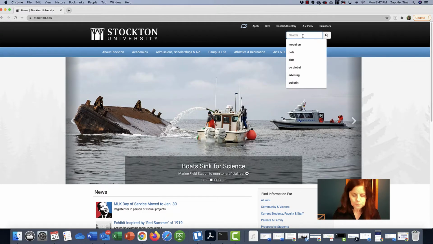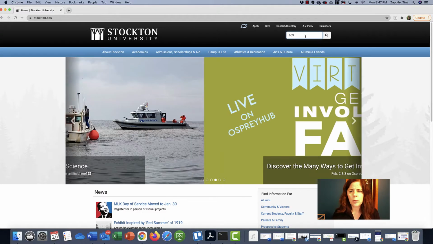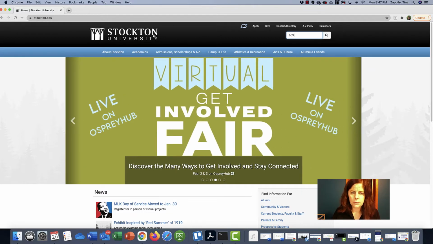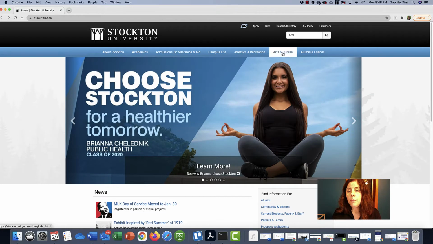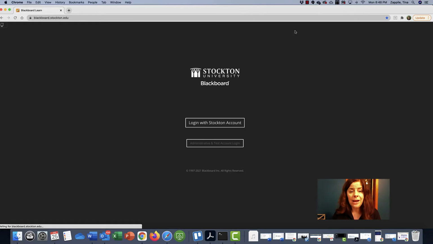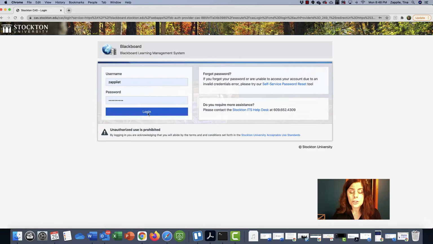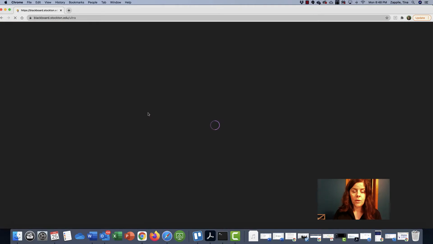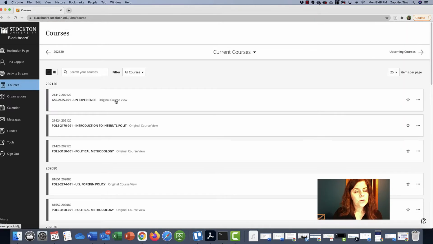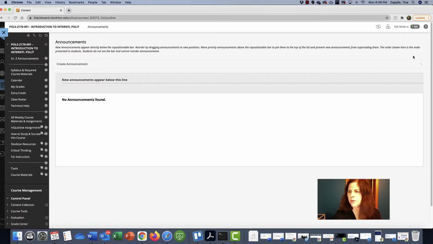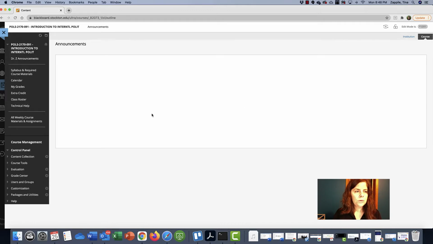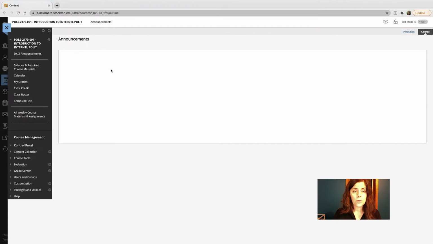So I want to get started by giving you a quick shortcut to the Blackboard page on the Stockton main page. You can go to the Go button to go into your portal, and then you would log in here and then go to Blackboard. But I will give you the tip to type in BB9 in the toolbar to bypass the portal and go directly into Blackboard. Once you're in there, you can open our course, Introduction to International Politics. Right now I'll put it on the student view, so you see on my screen now what you should see on your screen.